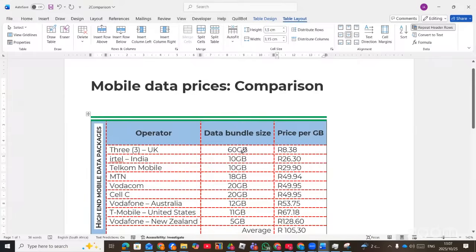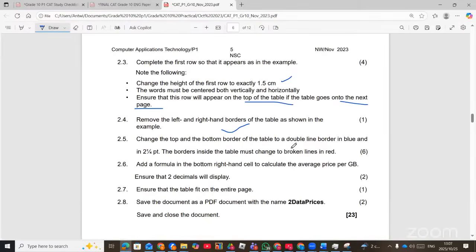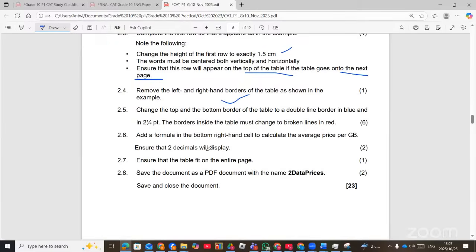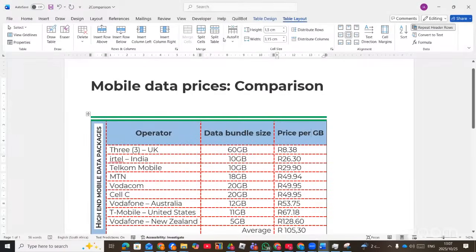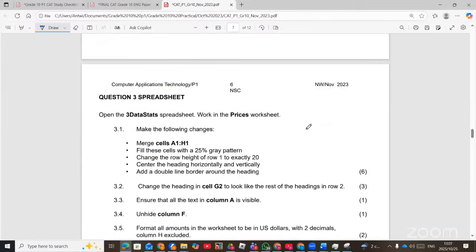Remove the left and right. We did that. Change the top and bottom table to blue. We did that also. And then the formula also to 2 decimal places. Auto fit to the entire page. So auto fit to entire page means that we have to select auto fit to window. Auto fit to window. And then save the page as PDF with the same name.